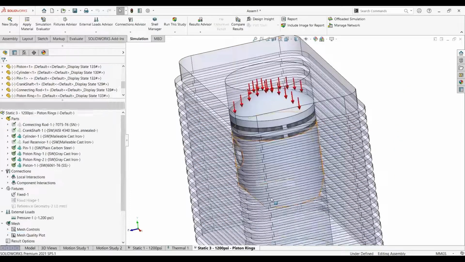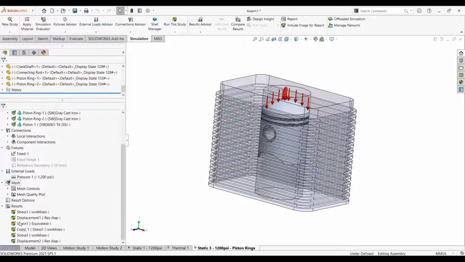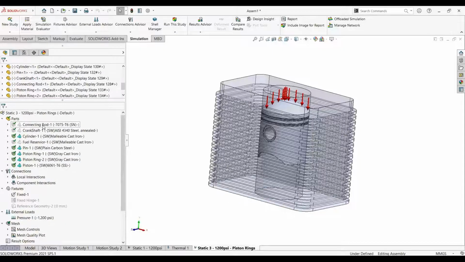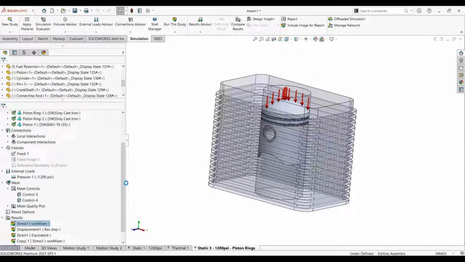One scenario I need to check is with only the piston. For that we can have the same setup by excluding parts from the analysis by simply right clicking and excluding, again solving, again fixing it at the bottom of this particular area. Here is the mesh control option we have by right clicking. Okay, this is the stress plot for this.